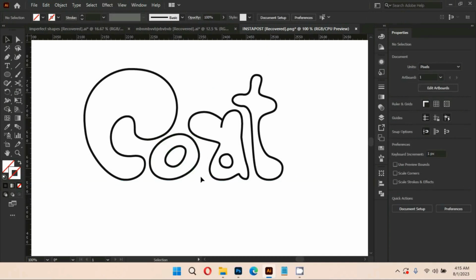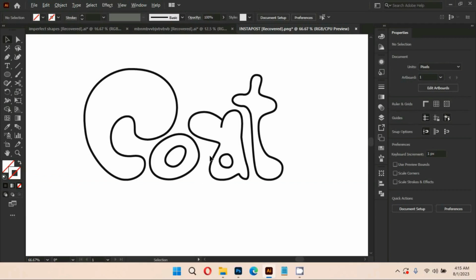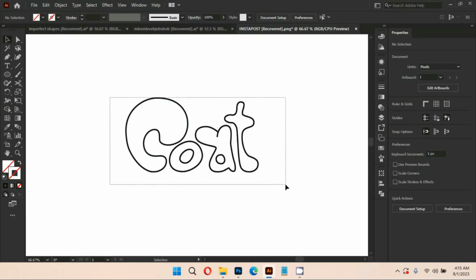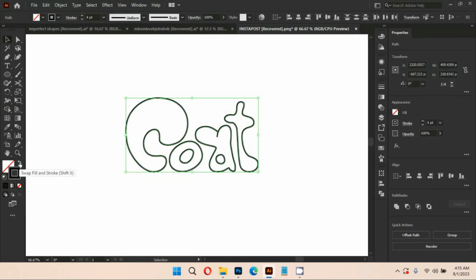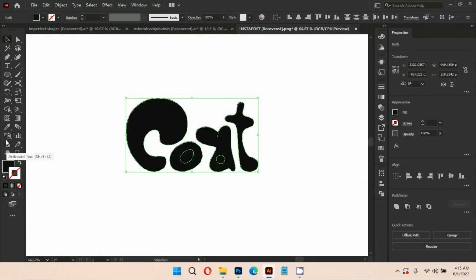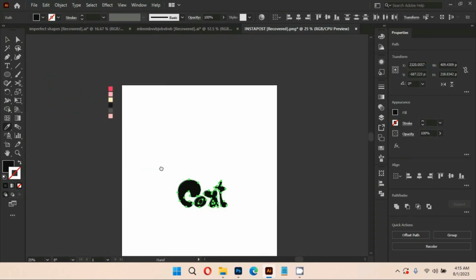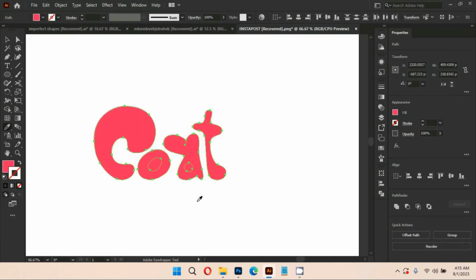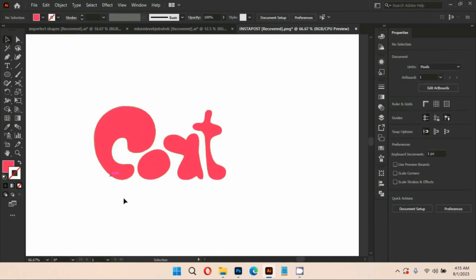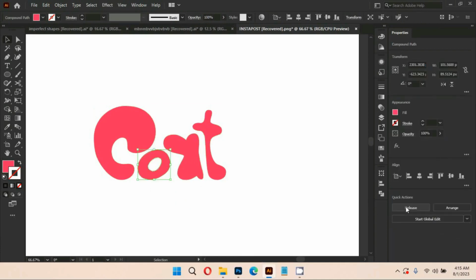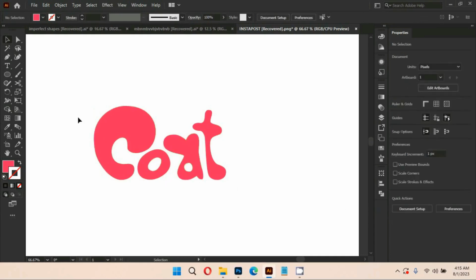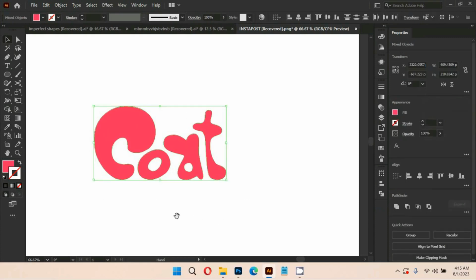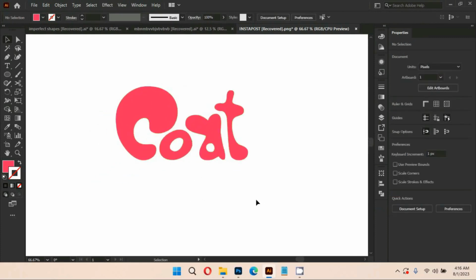Now we have to fill the color. So I already have the color palette. So just use the eyedropper tool. And now we have to remove these little circles inside the letter O and letter A. And that's it. Now our logo is nearly ready.